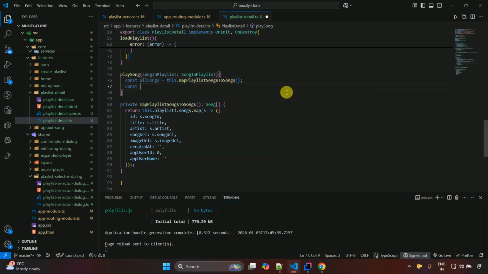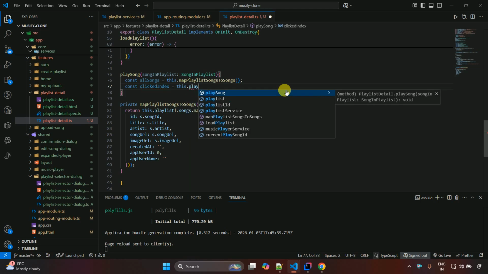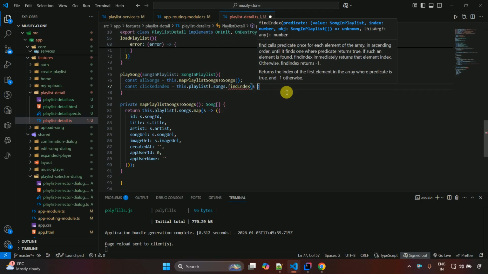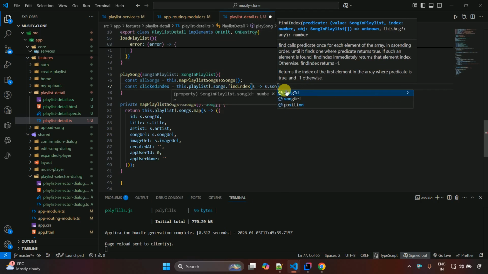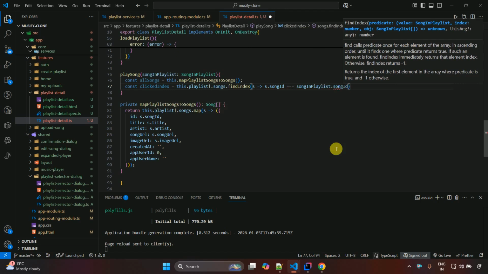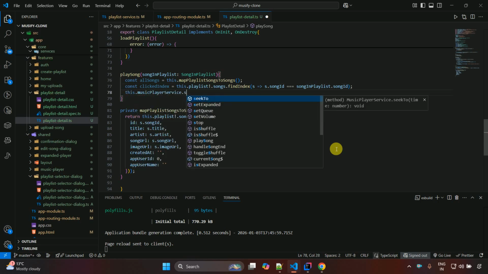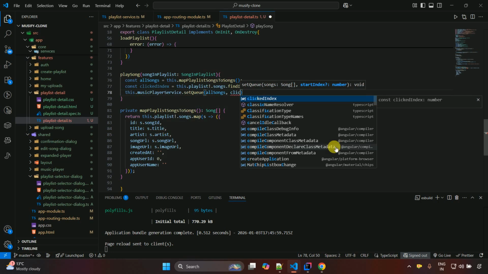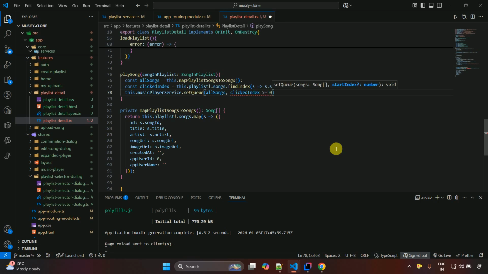And then on const clicked index equals to this.playlist?.songs.findIndex, and then s.songId we have to pass is equals to songInPlaylist.songId, and after that this.musicPlayerService.setQueue, and here we have to pass all the songs, and then clickedIndex should be greater than or equals to 0 question mark clickedIndex else 0, and put semicolon, save this.